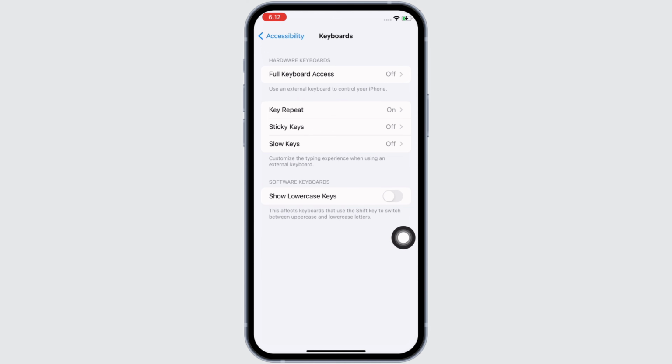So this is how you show capital letters on iPhone or iPad keyboard.